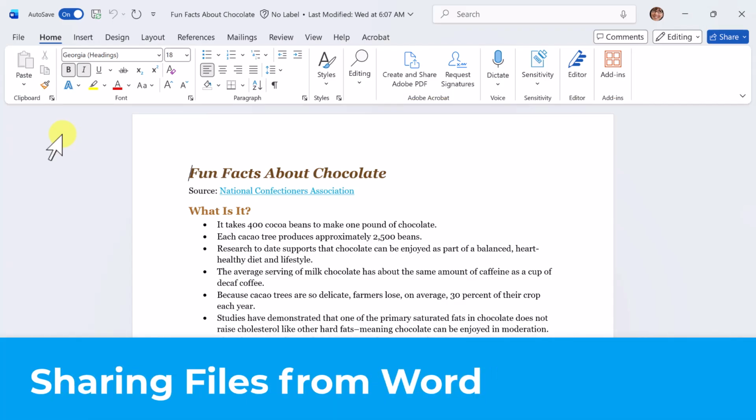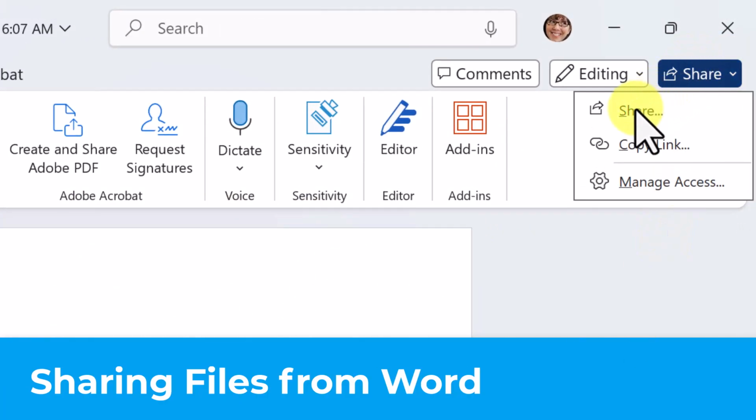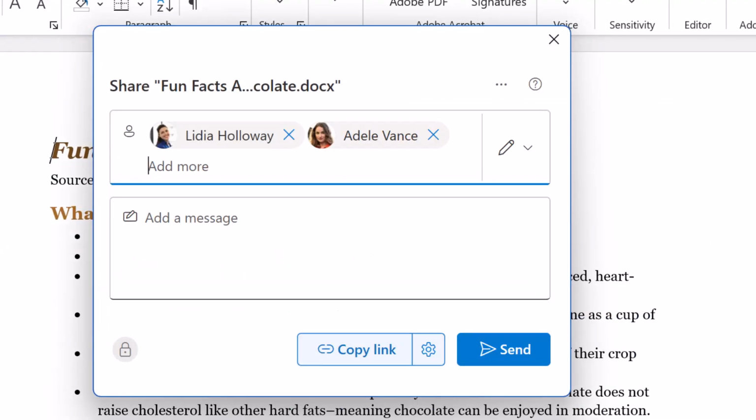Sharing from other applications like Word and PowerPoint works exactly the same way. For this document, I'll choose Share and then Share. And here I'm sharing this document with Lydia and Adele. What if I only want them to have access to this file for the next week?